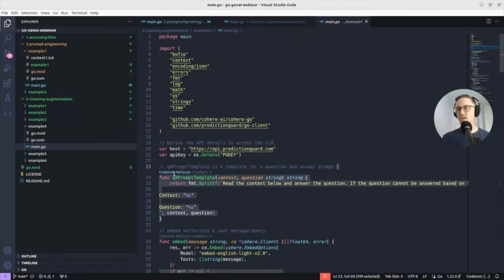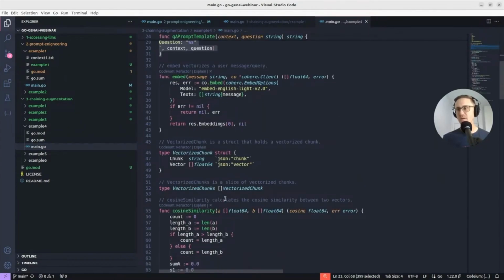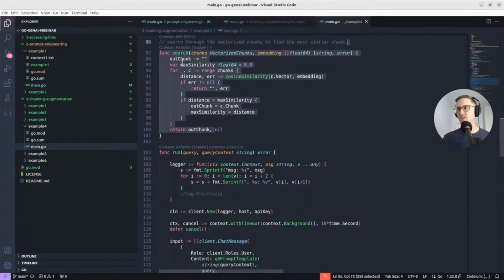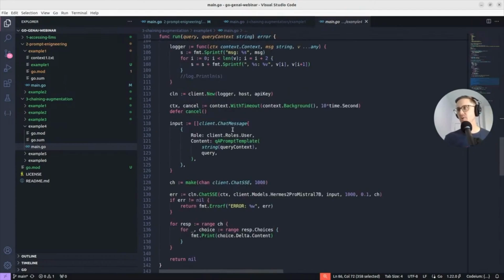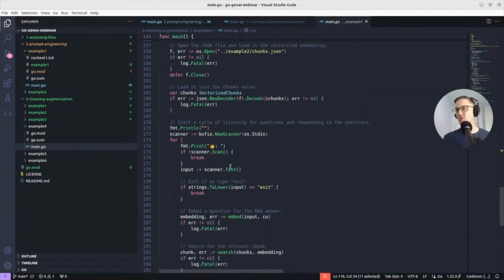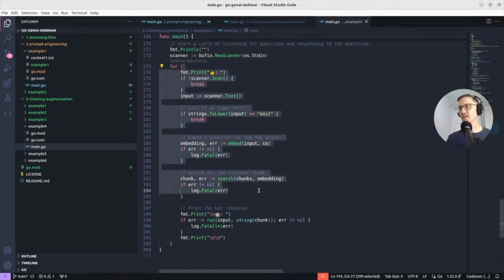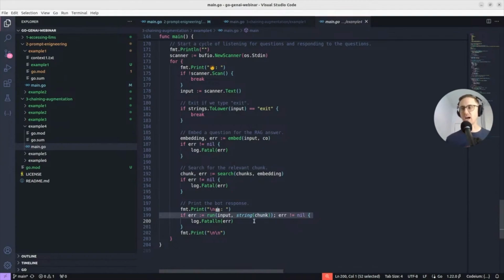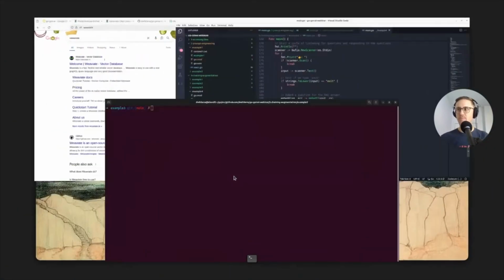So again, I'm going to have my question answer template. I'm going to have my cosine similarity to do those comparisons. I have my search functionality, except now I'm going to pull in this chat message to respond to a chat. But in order to know what to respond to in my loop where I have the chat going on, I'm going to search, get that chunk, and then I'm going to provide that chunk to the question answer template on the fly to get the correct answer. So now every time I'm not answering over the whole document, I'm just answering over the given chunk.